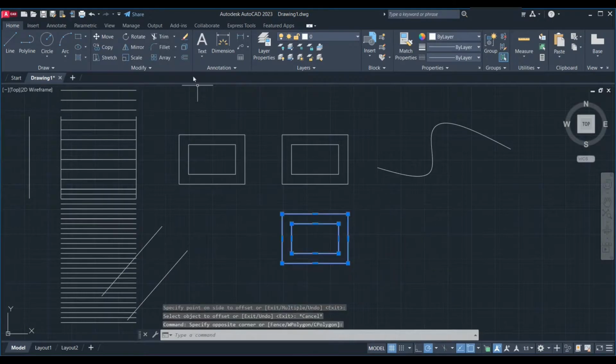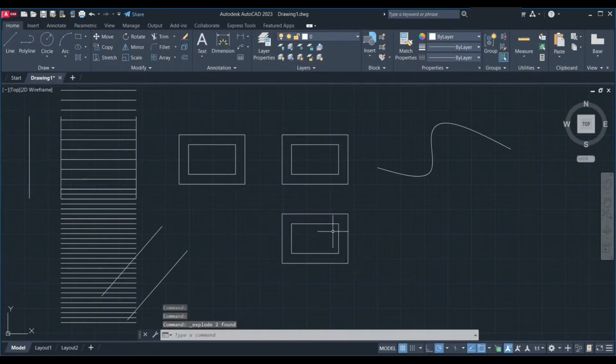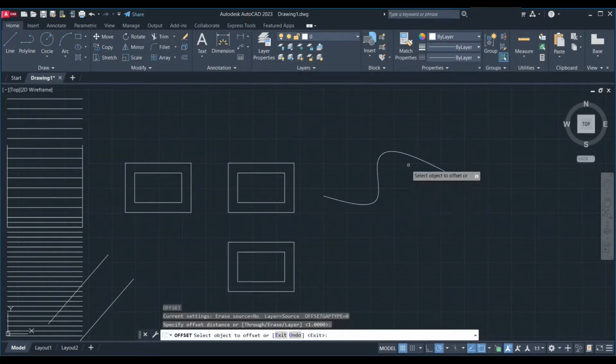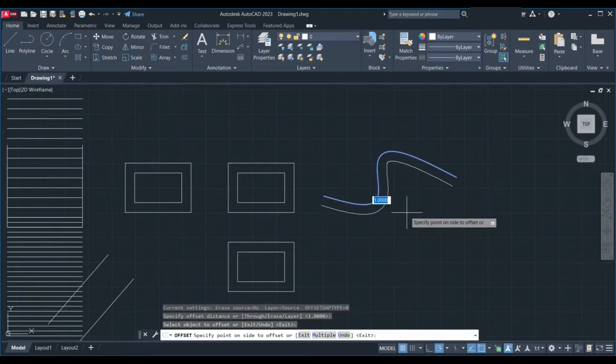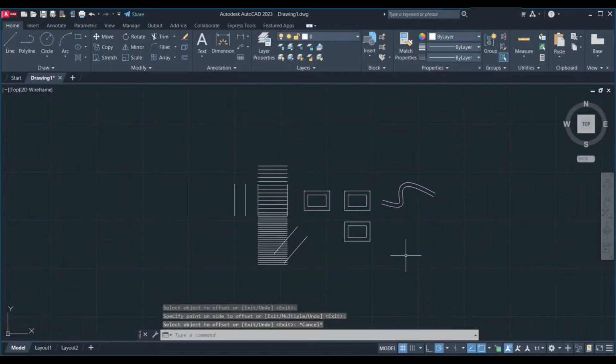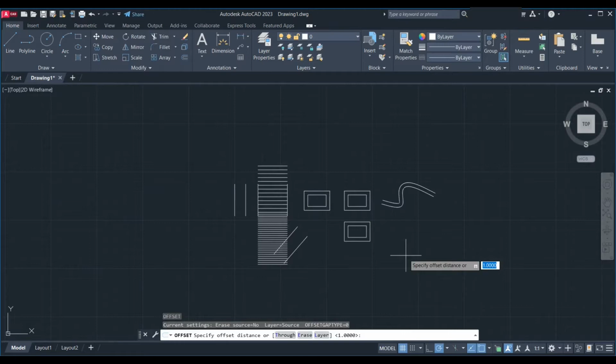Also you can select and explode this polyline. You can offset this shape in the same way. Specify a point on side to offset. Alright. Let me take a look at the options. The layer option, that you choose a layer, which is not so important.